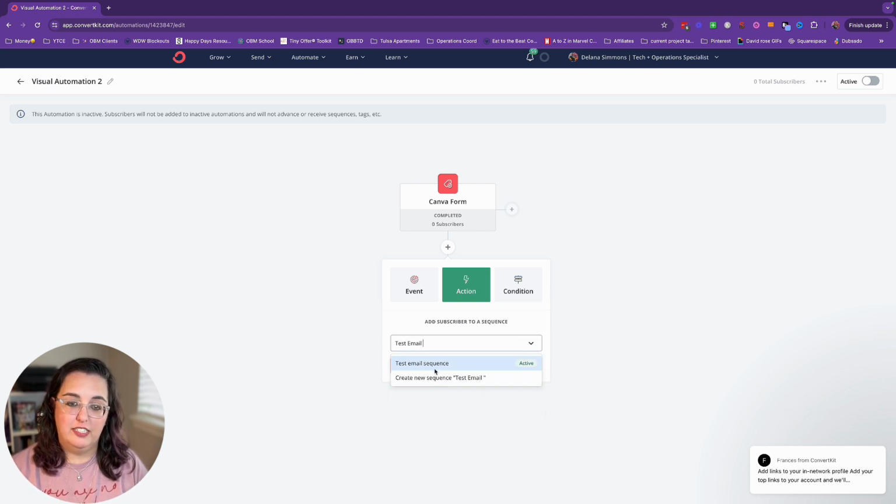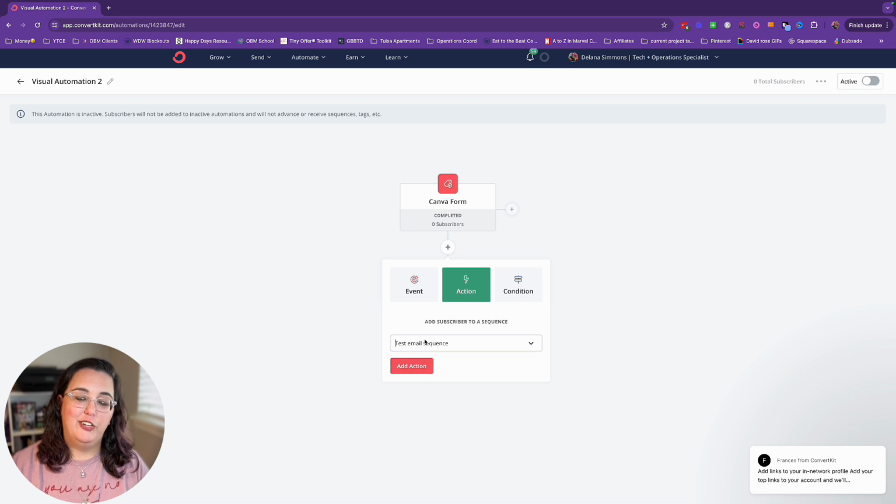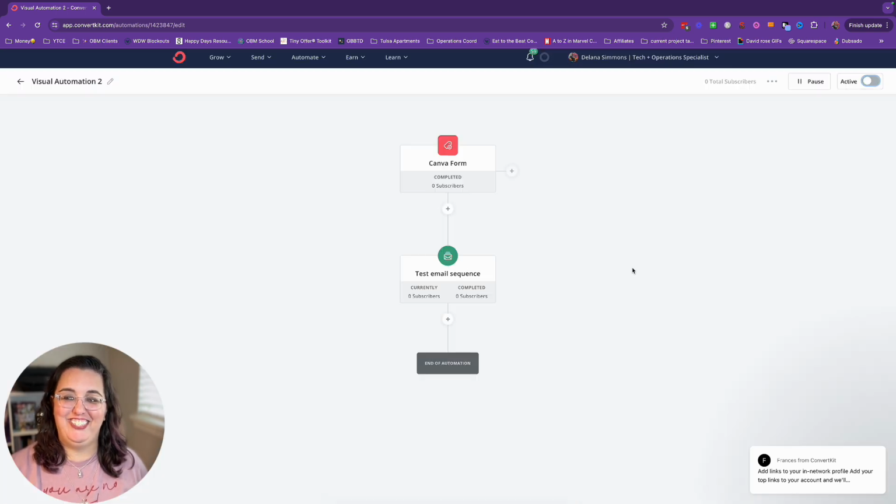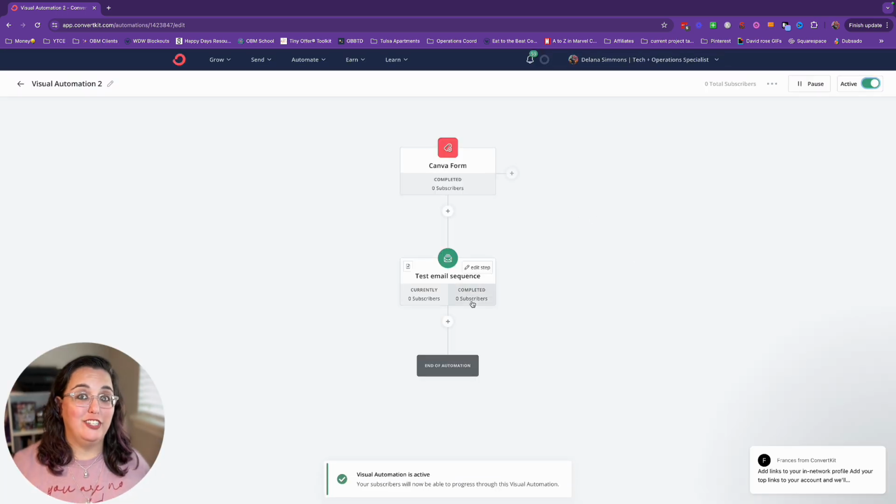I already have one called test email sequence. That's perfect. So you can create a new one, or you can choose one that you already have and click add action. And that's just going to put them right into that sequence once they sign up. And then just make sure that you turn on the automation once you've got it set up. There we go. That's all you need to do to set up an automation.